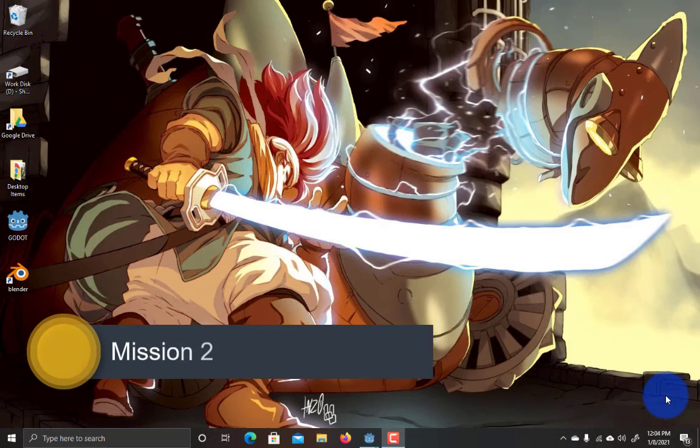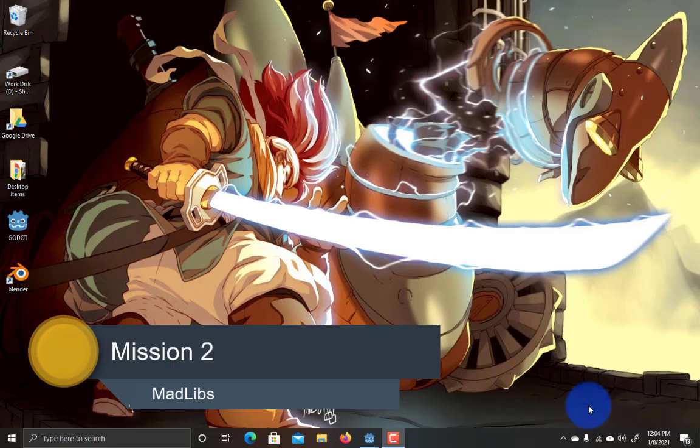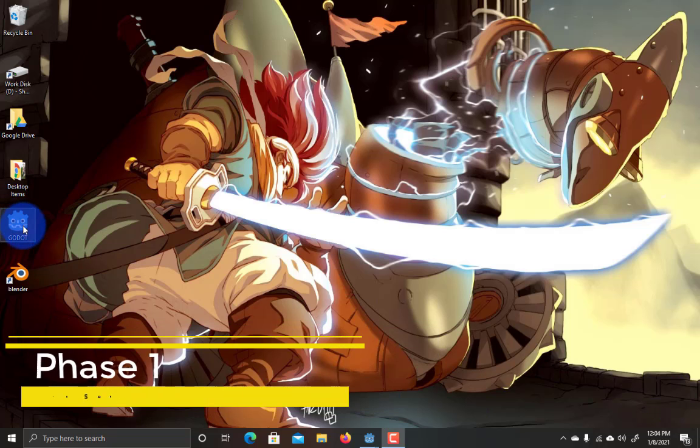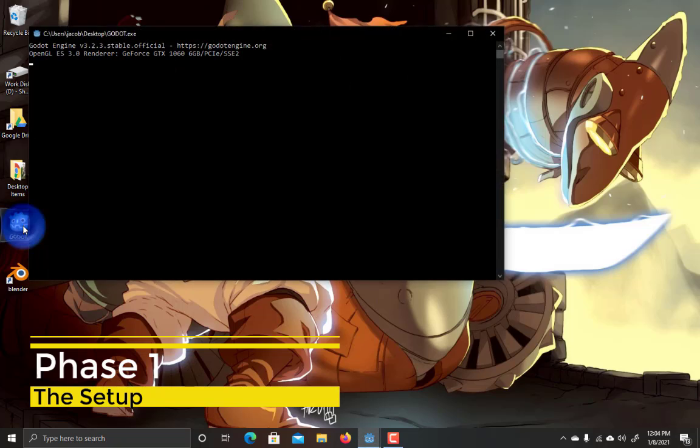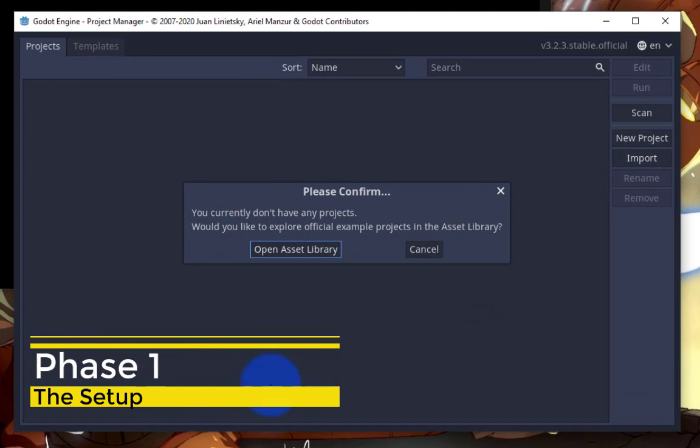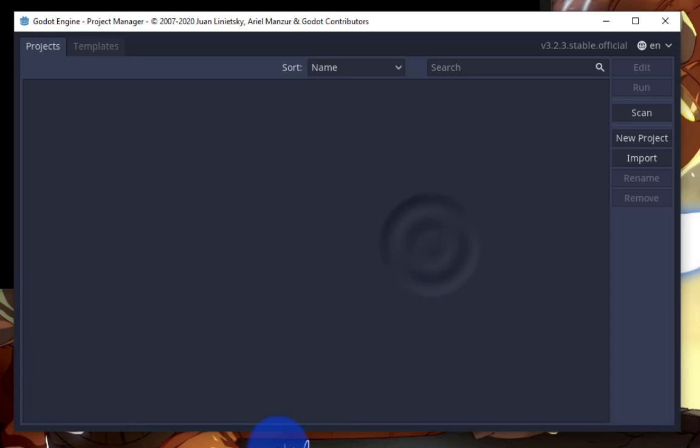Welcome to Mission 2 MadLibs. Let's open up Godot by double-clicking on the Godot app. I don't have any projects saved on my computer, so I'm going to press cancel. And let's create a new project.